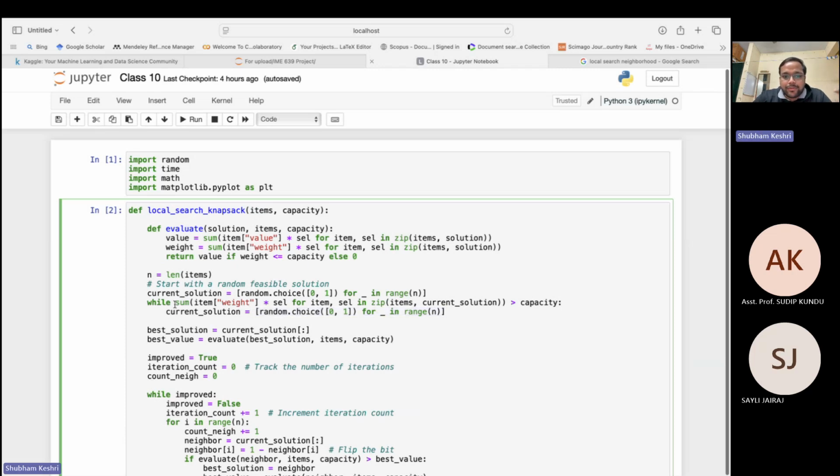Over here it is checking if the sum of the items is more than the capacity. If so, it randomly generates some items again. If it is not feasible, it will do it again and again. Repeatedly it will do this until it finds one solution which is feasible.